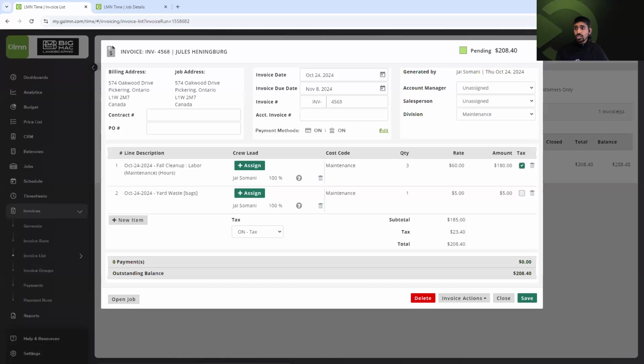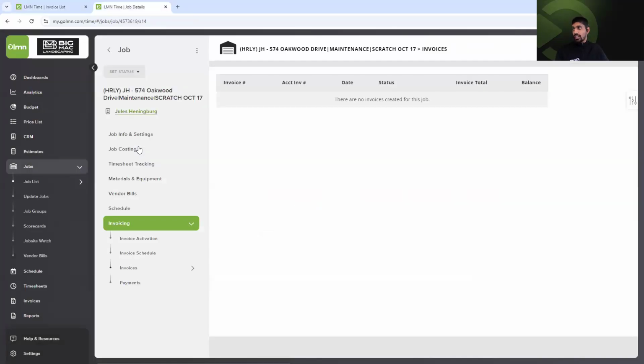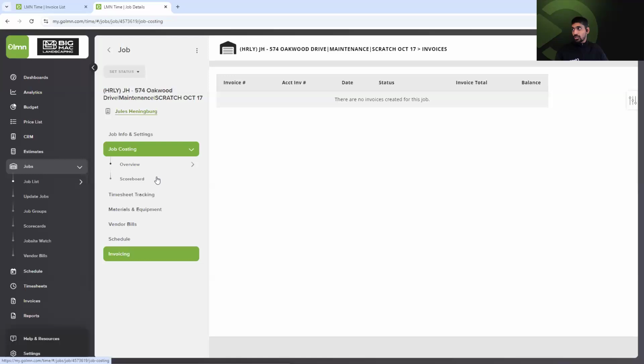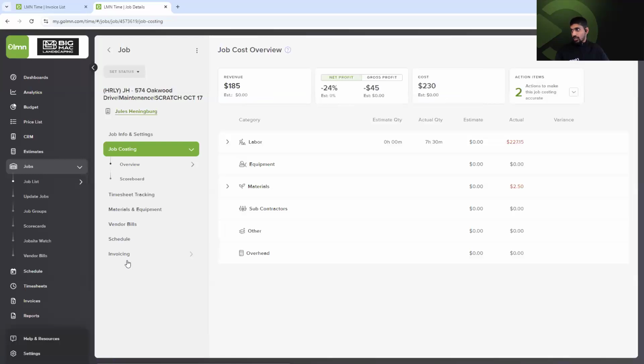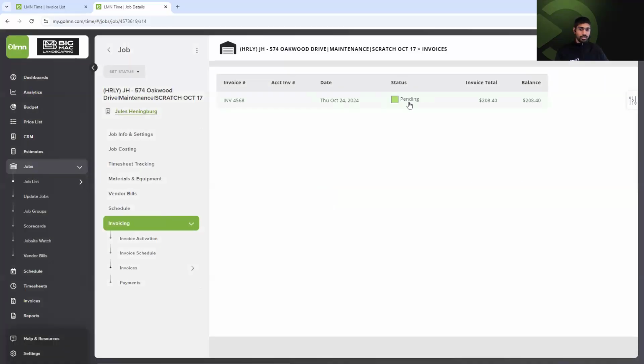Okay. So just to give you a heads up, if I go into the job, I can also see, if I go into the actuals, I'll see that information. But if I go into my invoices, I can see that invoice has been created.